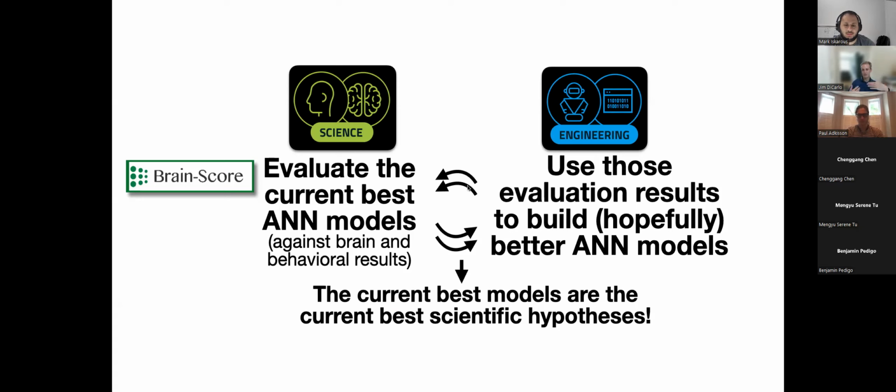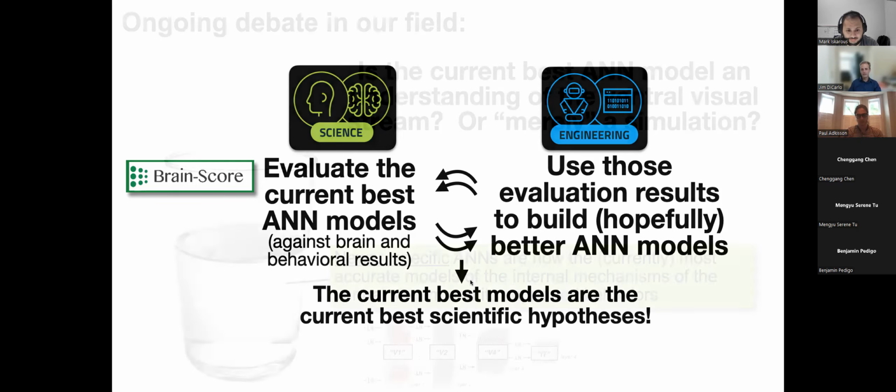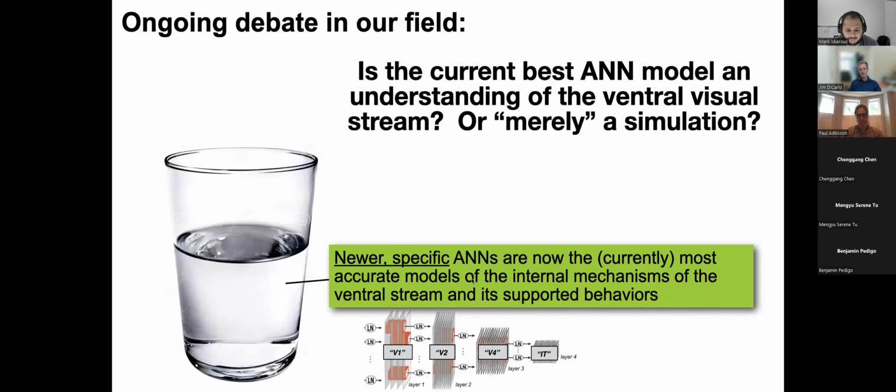What I want to spend the rest of this talk talking about is: okay, let's accept that the models are being built. They're better models of the visual system. And Jim is saying we should call these models the current best scientific hypotheses. That's the thing I'm putting forward to you today. Now, if you accept that idea that those are the current best scientific hypotheses, you say, well, okay, what can we start to do with these hypotheses? There's a debate in our field. Are we just building digital copies of the brain, these ANN models? Are they just simulations? Does it really count as an understanding? There's a sort of philosophical debate going on.